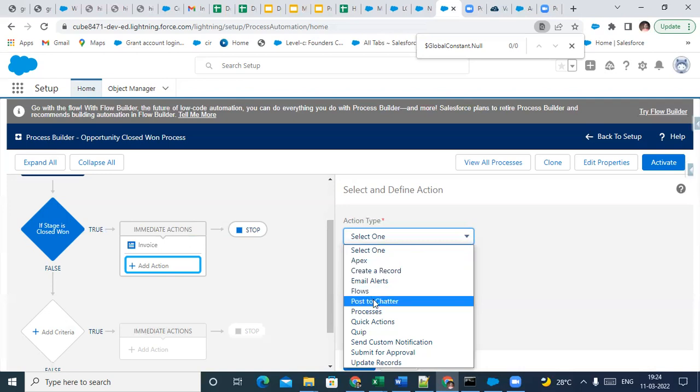And you can also post to a chatter group. Imagine a chatter group is like a Facebook homepage wall. There you post something and it goes to all of the people that are in that particular group. So if you have some group in Salesforce, like in Facebook, on that group wall, whatever you post, all the members are going to see that particular post. So that's called create a record. And yes, email alert you'll be able to send, and flow, and post to chatter, which I was saying just now.